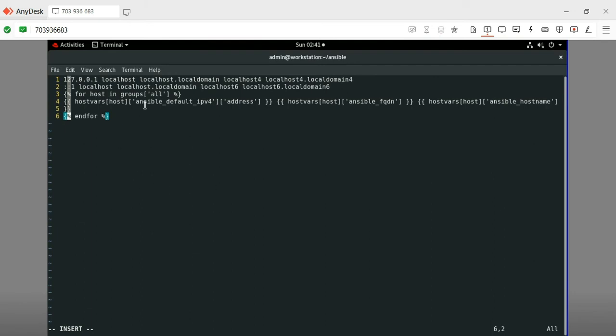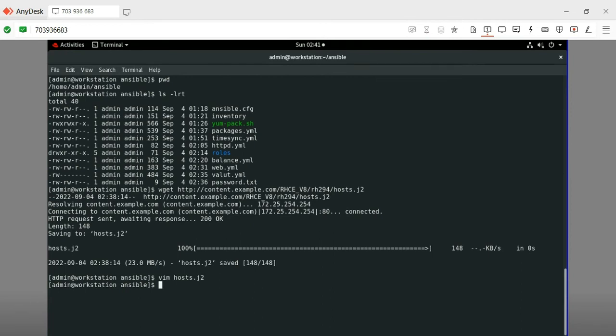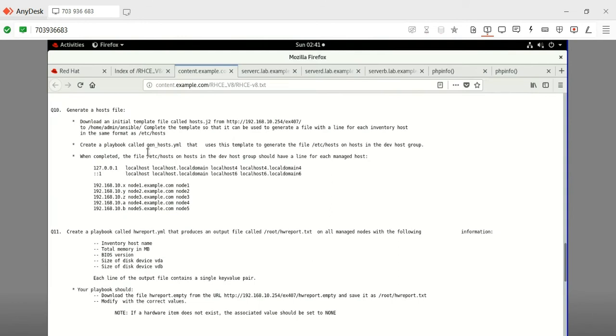So this is the hosts file. You know that the first IP address is there, then the FQDN and the hostname. So this is just the format of that: ansible_default_ipv4.address. Let's save this. Now let me create another YML file, genhosts.yml, as per the question.